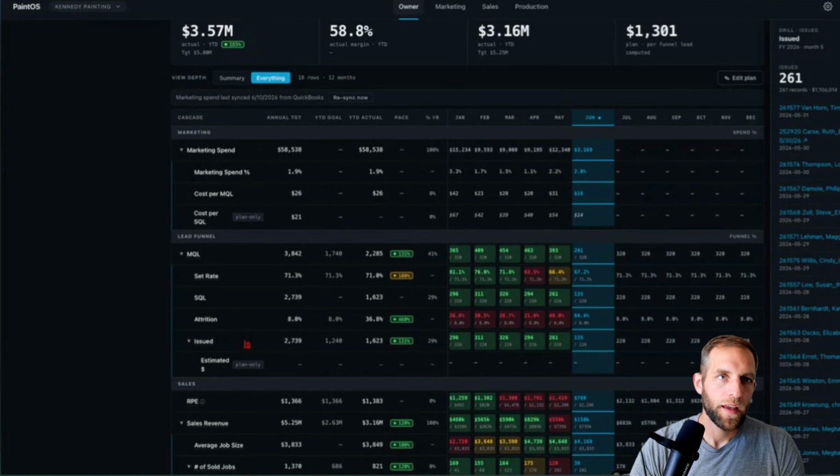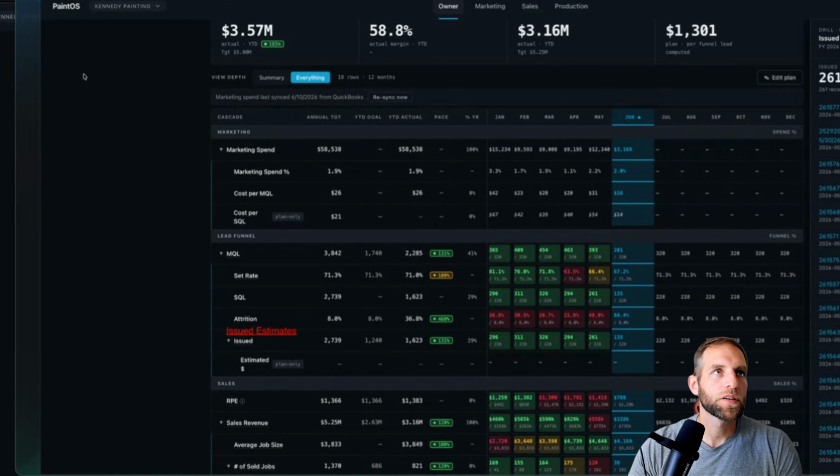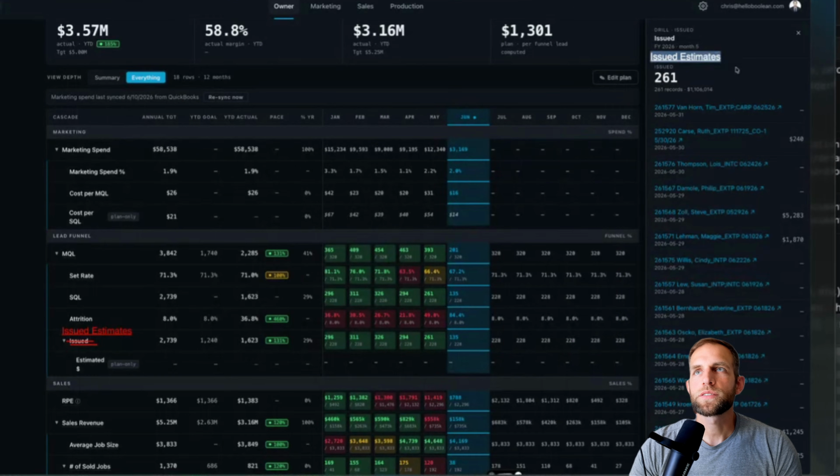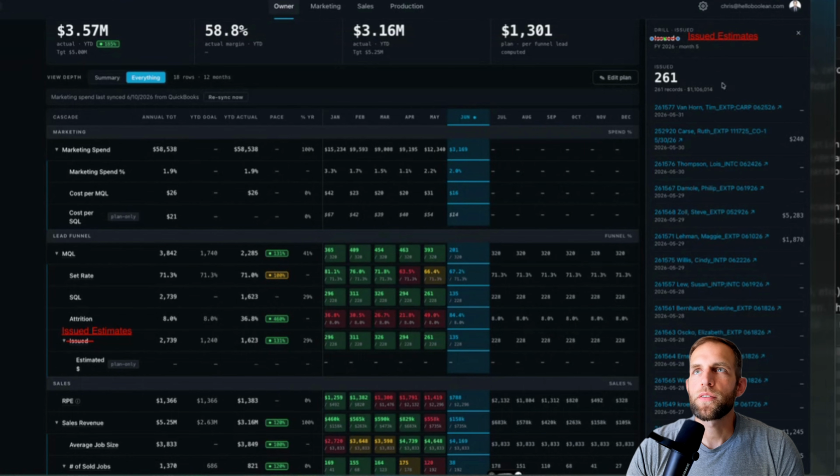So issued estimates instead of issued. We'll cross out issued and do issued estimates instead. Same thing up here. Let's call this issued estimates instead of just issued. And then the other stuff here, so month 5, that information looks good. No issues there.